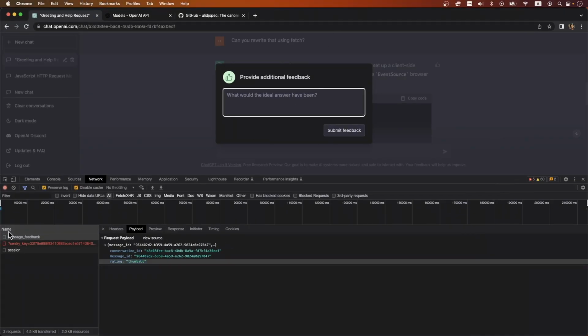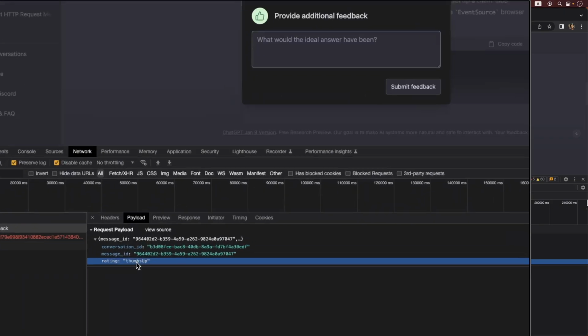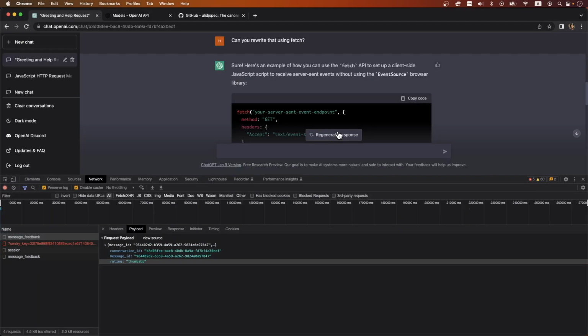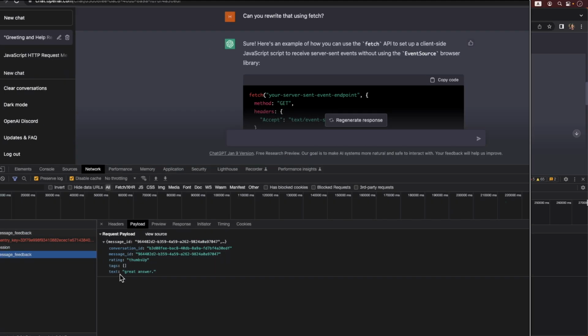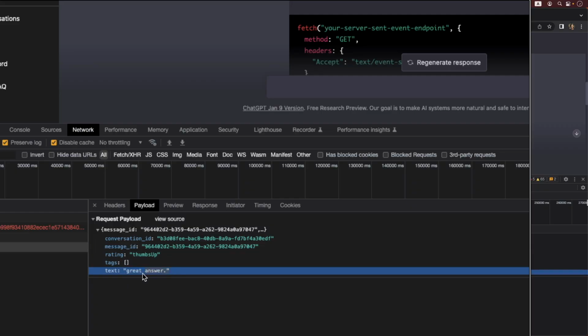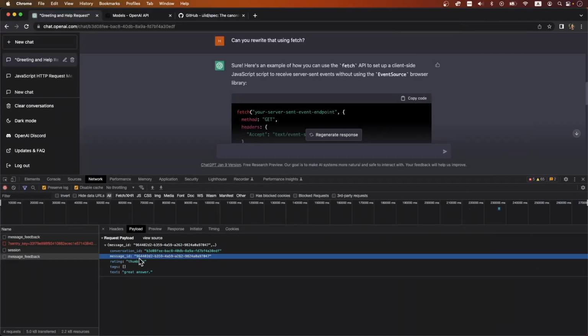So this is how you submit feedback, by the way, with a thumbs up. If you type something, like great answer, and then say submit, they send another message, right? And then you can send tags if you want. Tags are only applicable if you pick thumbs down, like harmful, this robot's trying to kill us, something like that. And great answer is the text. So that's how you do it.